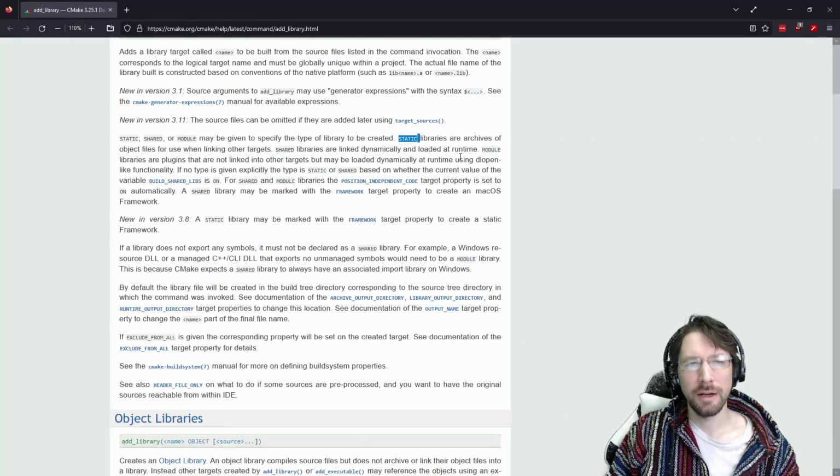Okay, modules are linked at runtime. That's something I would like to explore sometime. I haven't really gone into that too much. I think we'll stick with static.